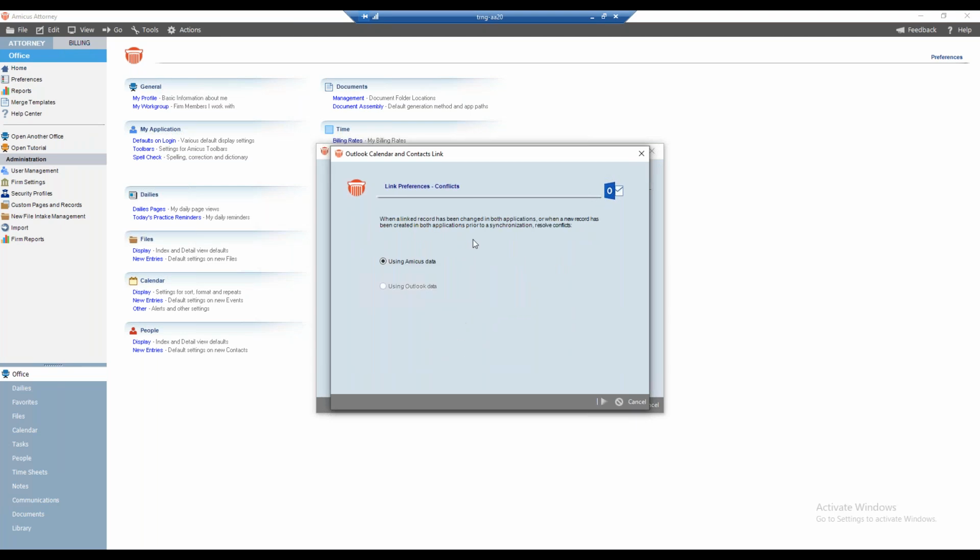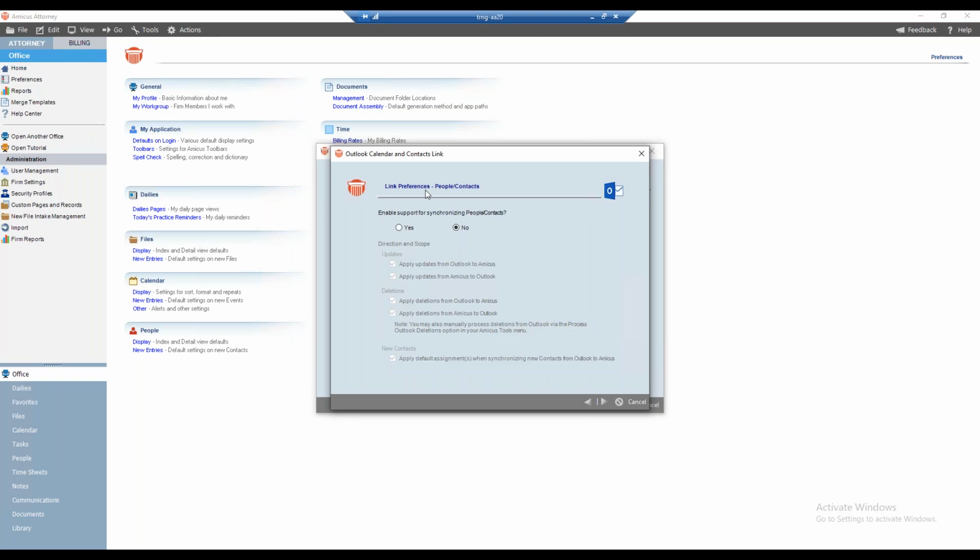So now we're on to step 2, which is our link preferences. So when a linked record has been changed in both applications, or when a new record has been created in both applications prior to a synchronization, we resolve conflicts by saying use Amicus data or use Outlook data. I'm going to stick with using my Amicus data. That's where I tend to do my updates. So that's going to be, in my mind, the most up-to-date information at any given time. So I would select Next here.